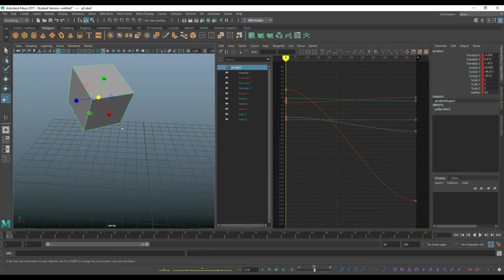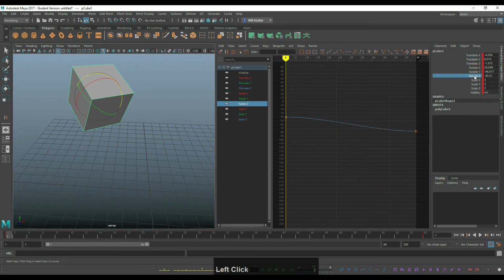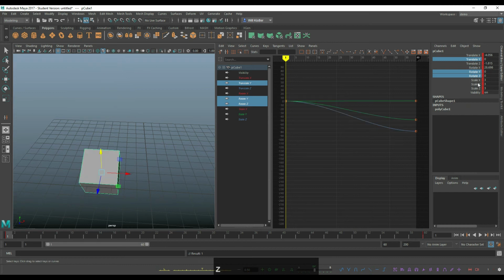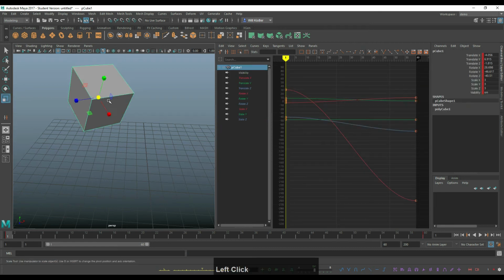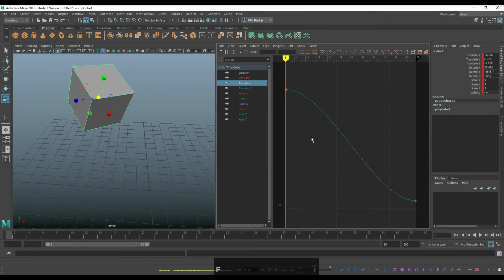So the script does have one quirk. If you select just one channel, it will reset everything. If you select 2 or more, it'll just do those 2. So you can see 2. So it's pretty handy when I'm in the viewport, but where it really comes in handy is in the graph editor, because it works in here too.